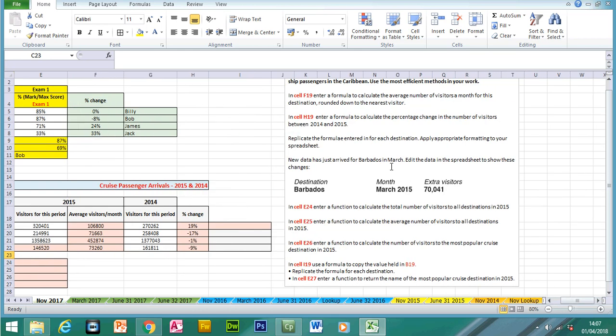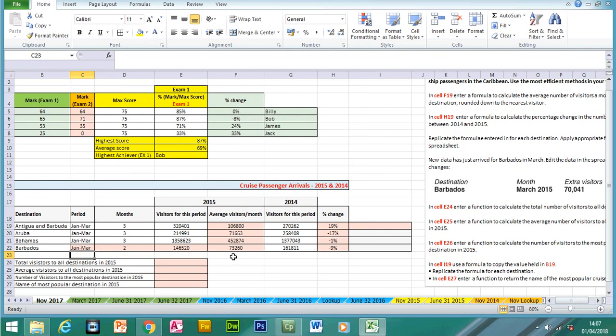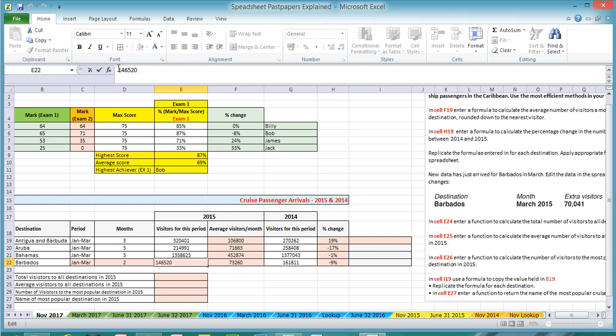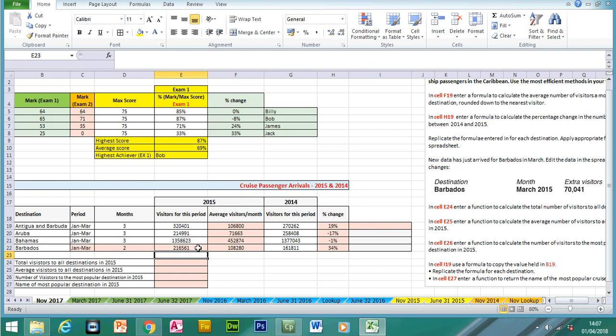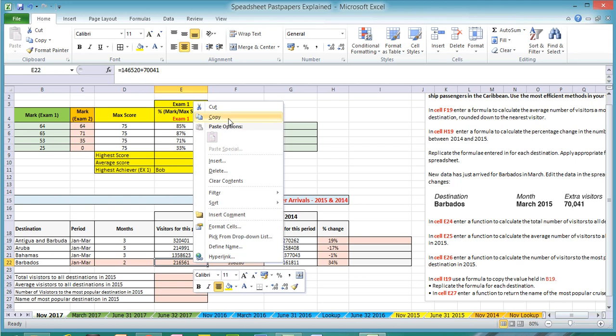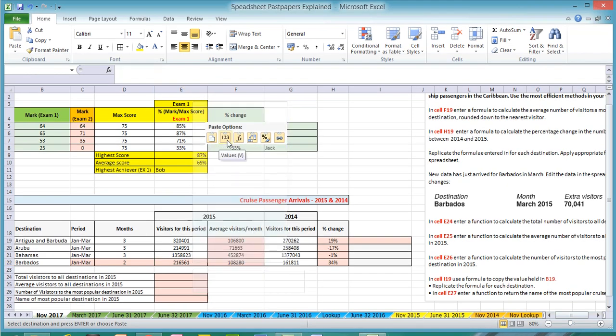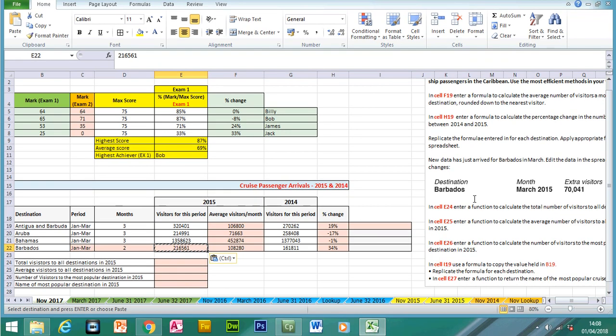Okay, so in 2015 we've got an extra 70,041 visitors. So edit the data in the spreadsheet to show these changes. Okay, so what we can do is we can change this into a formula equal plus 70,041. So don't include the comma. Enter, and that's given us the updated value. Okay, as you can see, we have a formula here, so to get rid of the formula and just to have a value, we can copy and then we can paste this back in as a value. Okay, so that's that done.